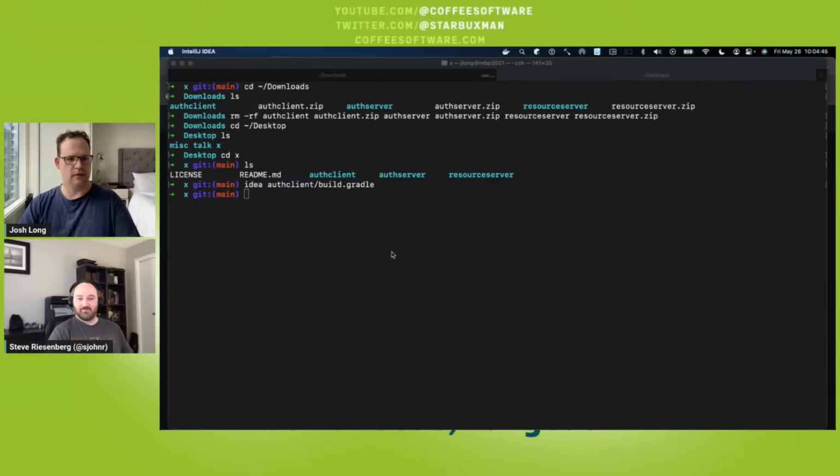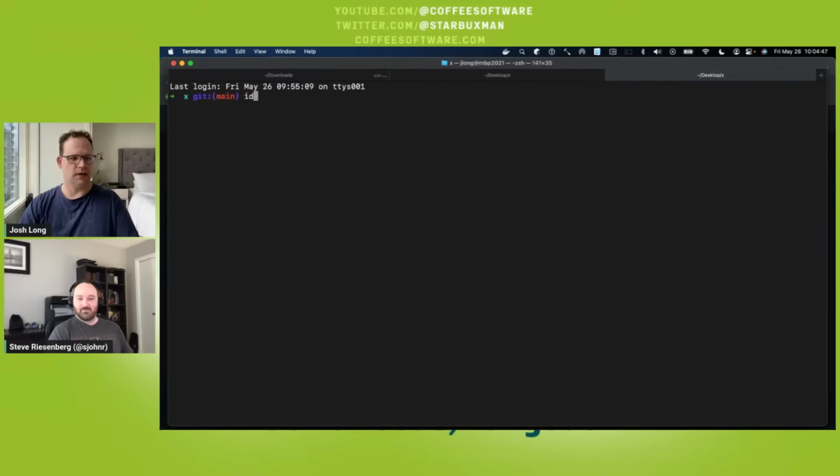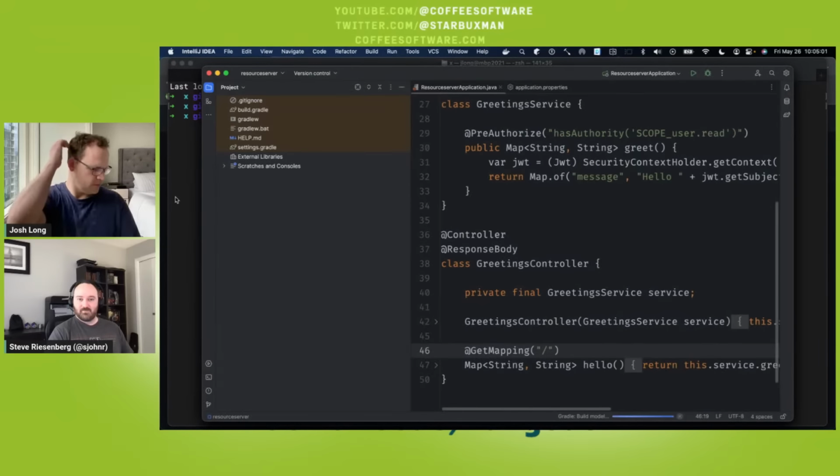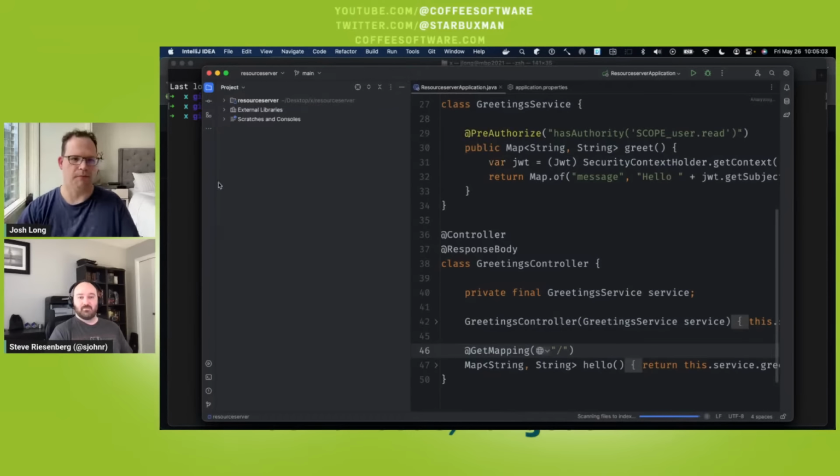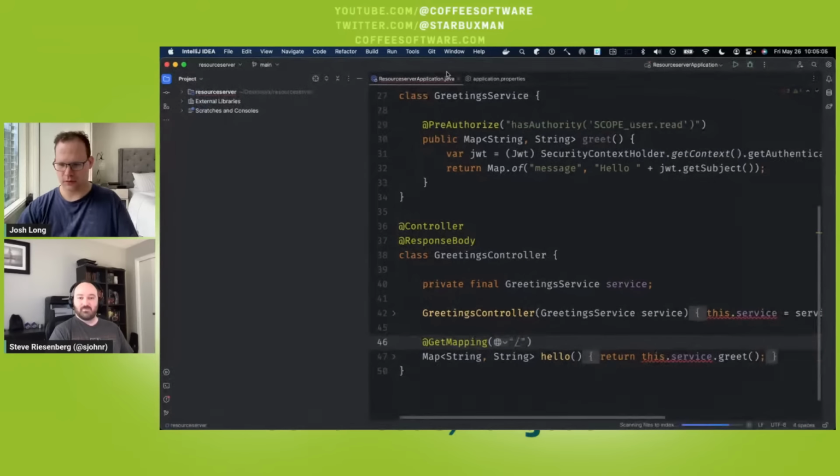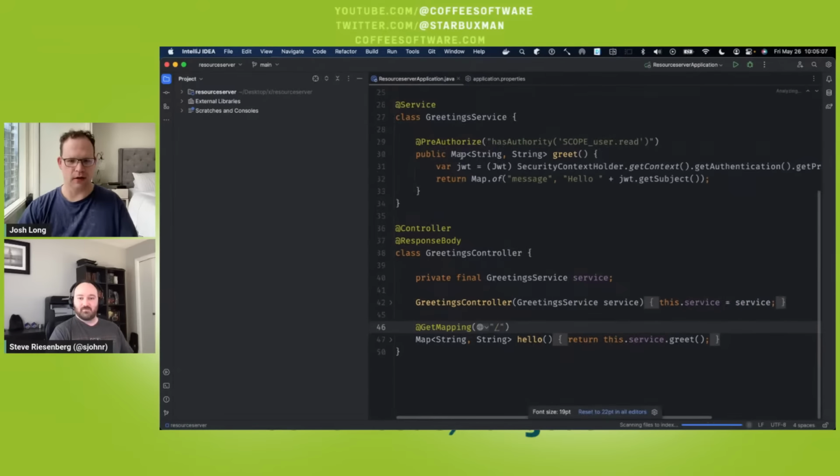Okay, so IDEA off client, Gradle. IDEA off service, Gradle. IDEA server, Gradle. Okay, so where are we? It's indexing, thinking really hard.